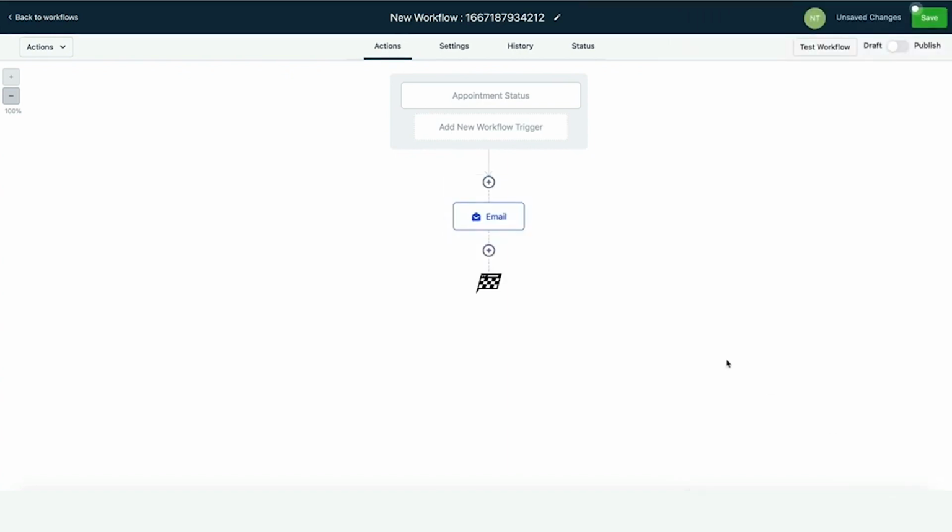So you can actually create a workflow for any condition, like if they reply to an email, or if they show up, or if they don't show up. So you can do so many things inside HighLevel, and that's the reason why I highly recommend this platform.